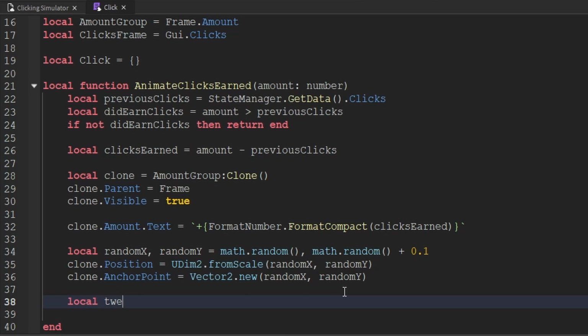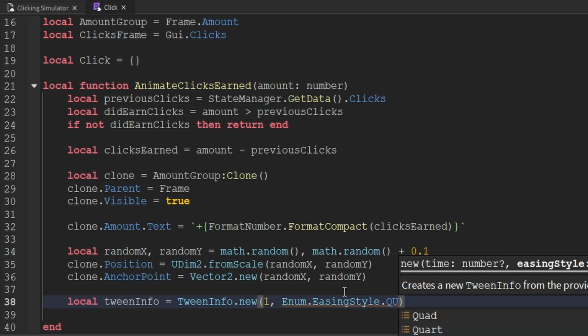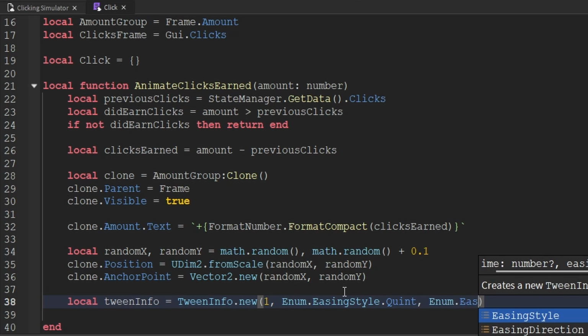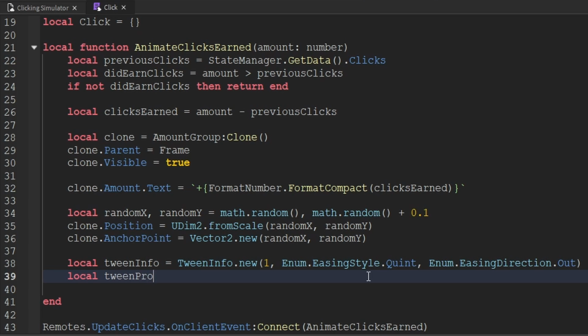So we're going to create a variable called tweenInfo, which is going to be equal to TweenInfo.new. For the time, we want this to take up about 1 second. For the easing style, we're actually going to use quint because we want this to start at a high speed. And now for the easing direction, we're actually going to use out. Next, we're going to create a variable called tweenProperties, and that's going to be equal to a blank table.